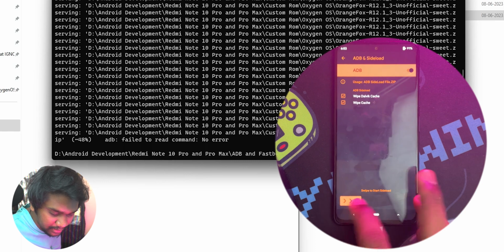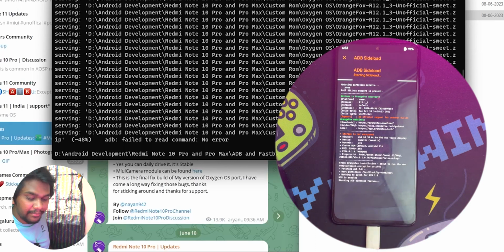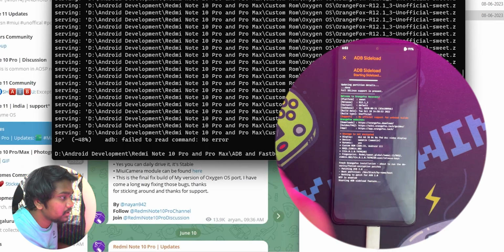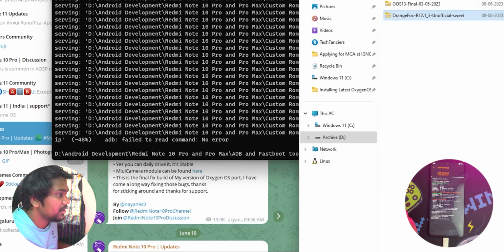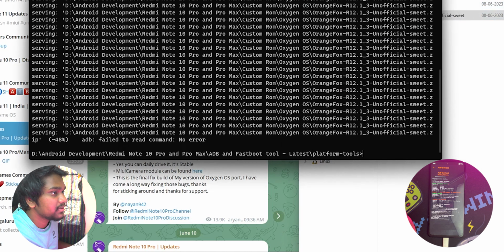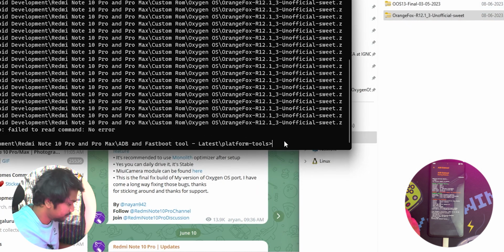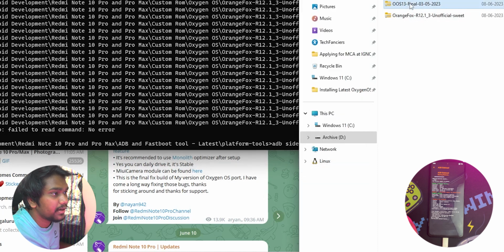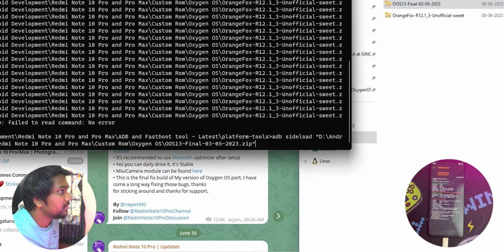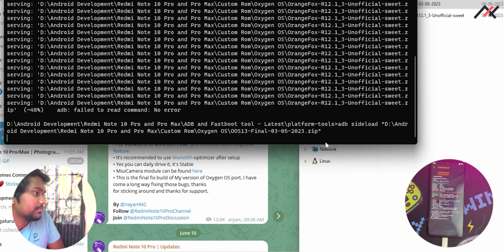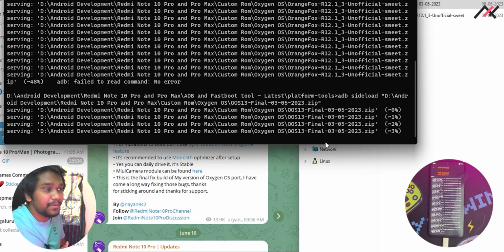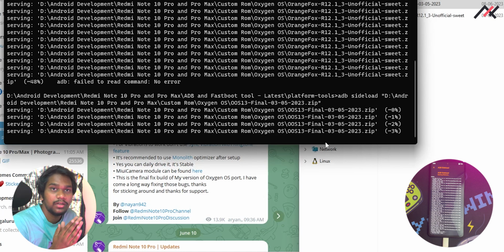Yeah, it has only one partition, so no. So here I am again doing the ADB sideload. So now the sideload is started. Now I'll just install the OS 13. So ADB sideload, and I'll just drag and drop this particular file here. And here is the file. So enter. It takes some time, so please be patient. This file is almost 3 GB.